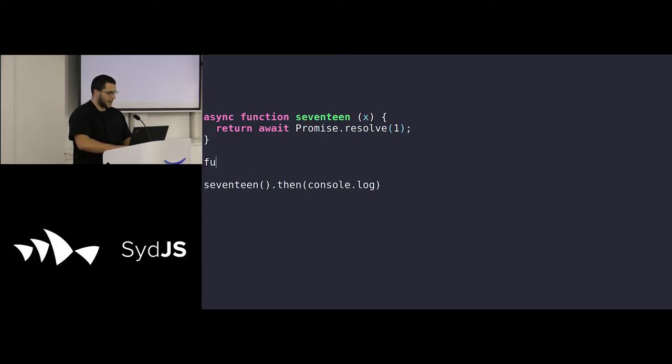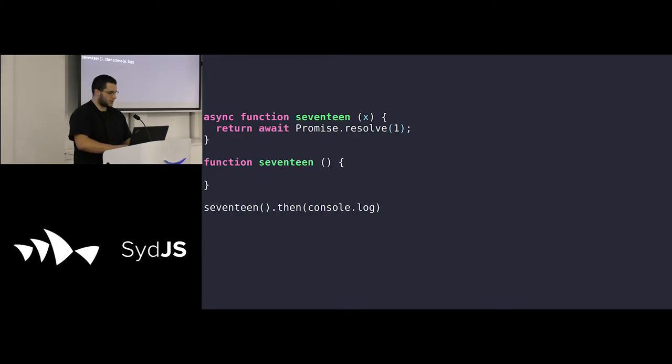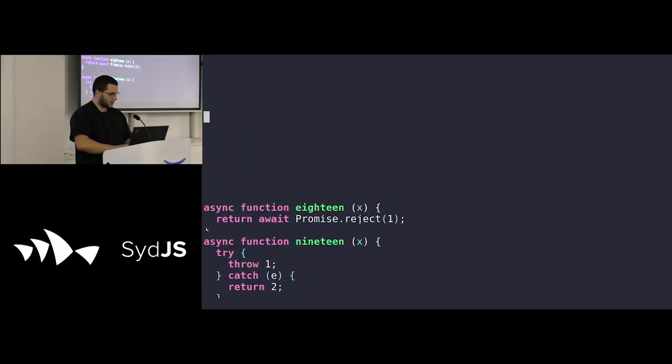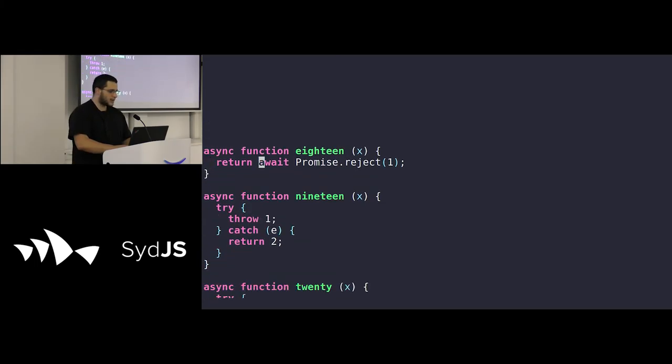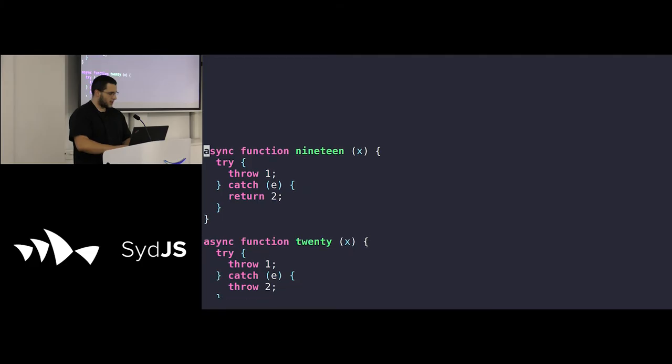This is semantically the same as a lot of the functions we've seen up to this point that return promise.resolve 1. It also is the same as return new Promise, resolve, reject, resolve with 1. These are all essentially interpreted in the same way. So 18, where we await a rejection, is the same thing. It's a promise that rejects. Skip over it.